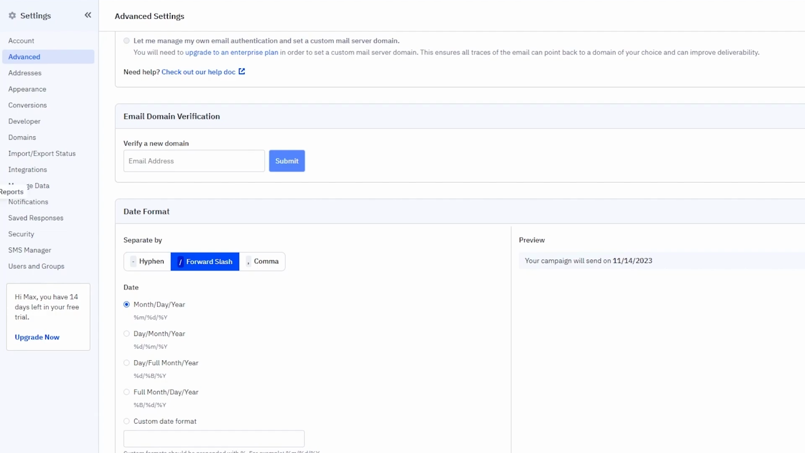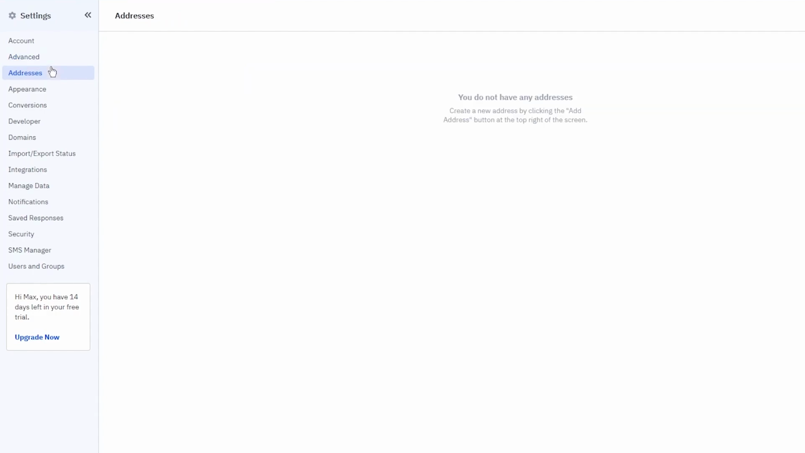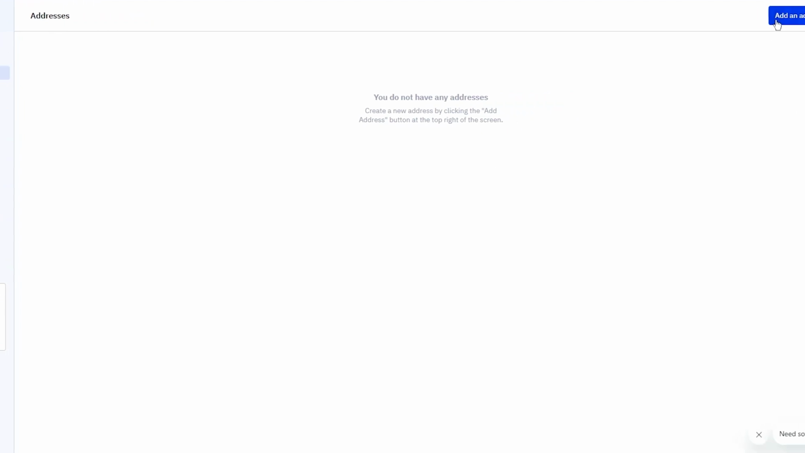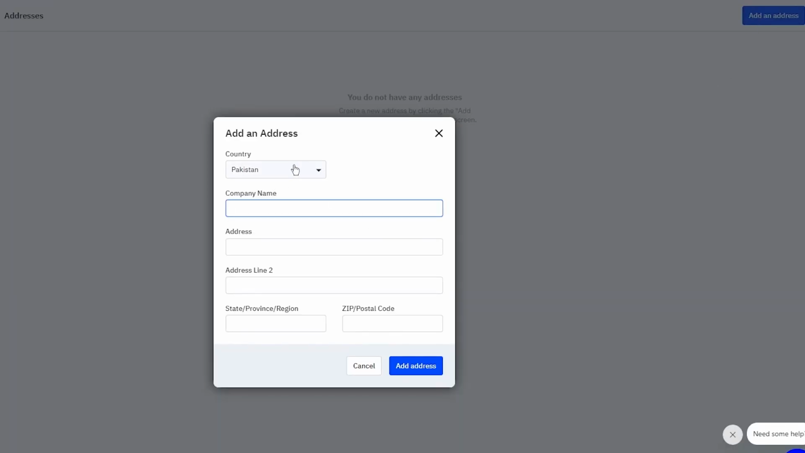So now moving on, the next thing that we're gonna add is addresses. So you're gonna need to add a physical business address that will then be visible at the bottom of every email campaign that you send out. This is pretty compulsory, so you're gonna need to add an address if you want to be able to send out email campaigns using ActiveCampaign. So let's just click on add an address, and it gives us this whole widget.